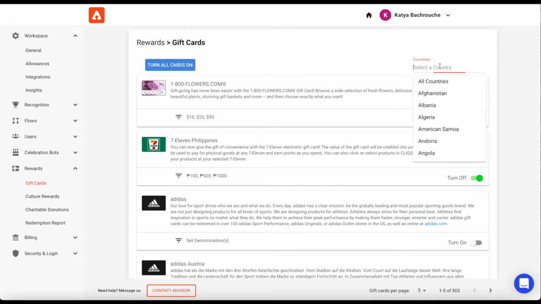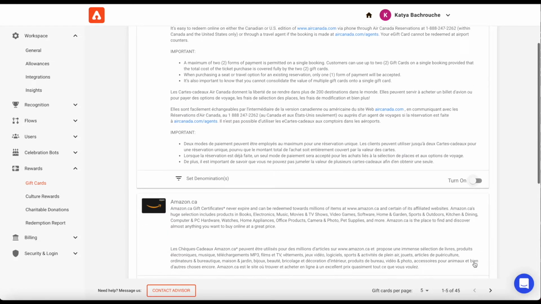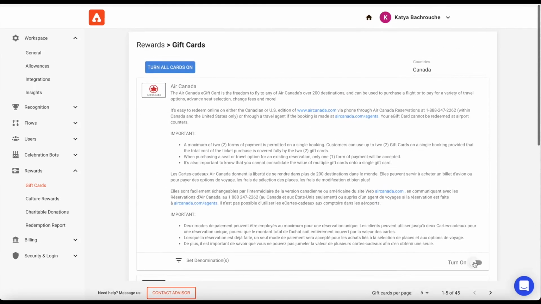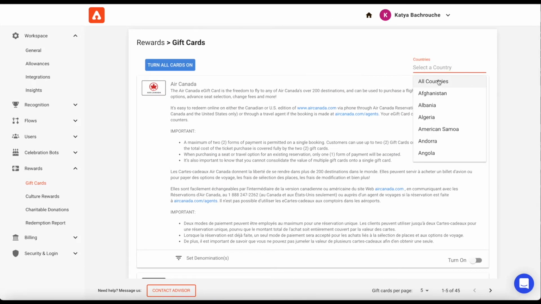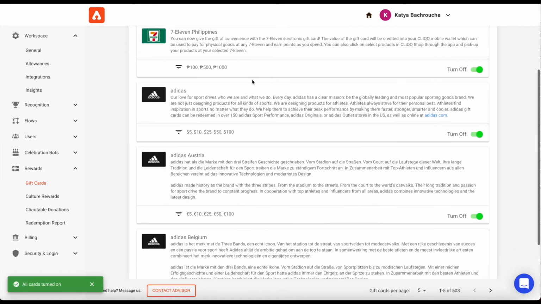From here, you can browse all available gift cards in all countries and either individually select which gift cards you would like to turn on, or click Turn All Cards On to turn on all available gift cards for your employees. If you'd like to offer all gift cards in all countries, be sure to check that you have all countries selected in the Countries filter.